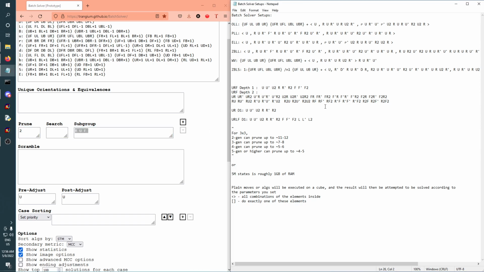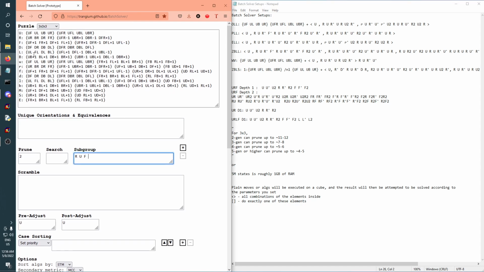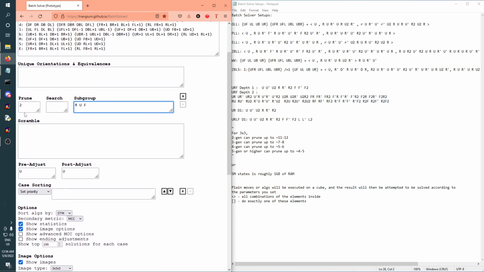So if you put a very large subgroup, like if you wanted to check for every single move, your prune value has to be very low so you don't use too much RAM or run out of memory, because how many possible move combinations there are, and thus solutions to check for, increases very, very quickly. So basically you need to know there's a trade-off between having a high prune value, which speeds up the solver, and having a larger subgroup or move group that you are checking for algs in.